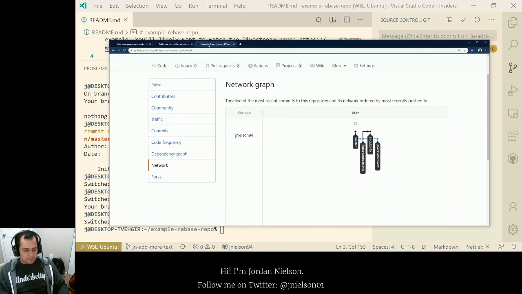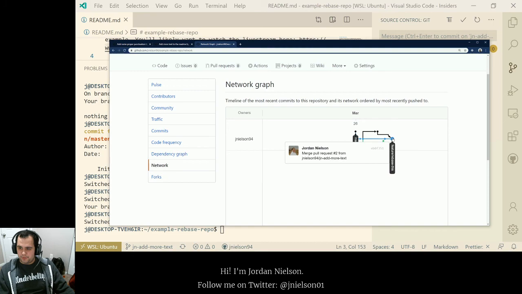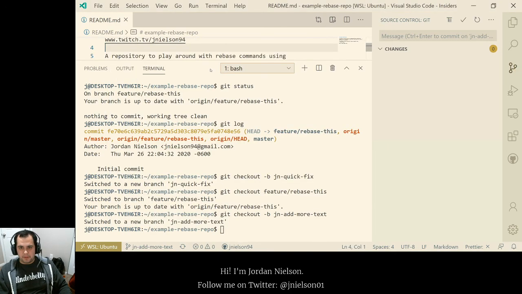Okay, so now we come back to our network graph, and it looks kind of weird now. So we have our feature rebase this, and we deleted our branches when we merged because I have that box checked because it's awesome. I hate having branches laying around, particularly since, as you can see, it's still possible to get at the commit. It's on the branch. So here's where master is. Here's where we merge the first pull request that had some proper punctuation, and here's where we merge the second one. Okay. I think that'll be enough to show off rebase-merges.